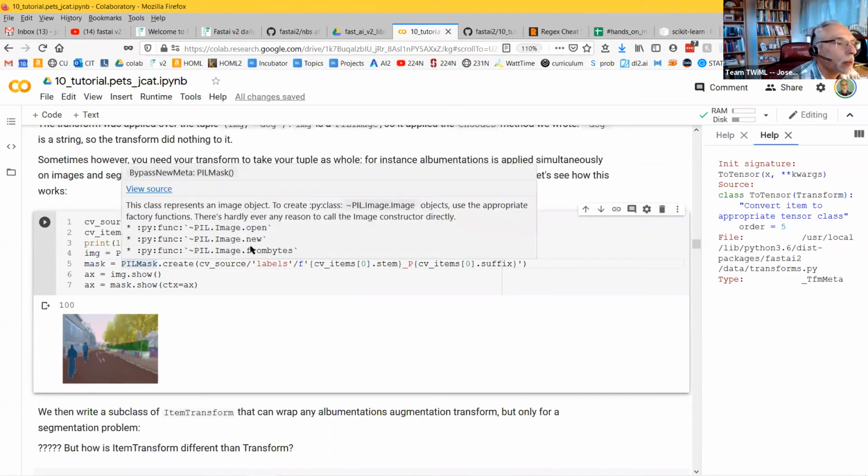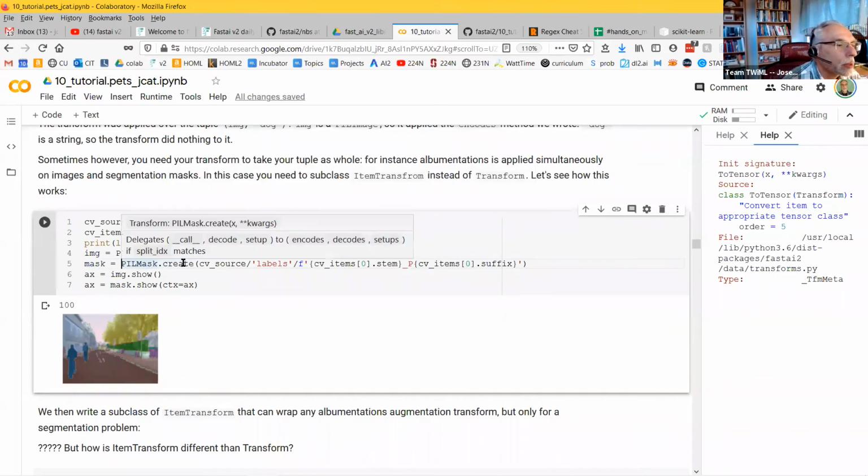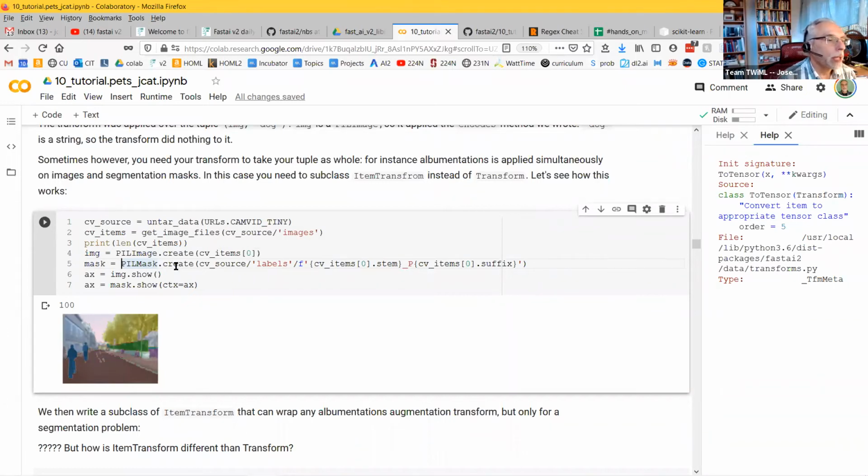Let's look at this command here, where he creates the mask. So there's an image. So he has to create the image from the image item, and then he also creates a mask. And let's see how he does that. So CV source is this pathlib object. CV source labels, so that's where he looks in that directory. And now this is a string. This is an F string, which has in it CV items 0.stem.